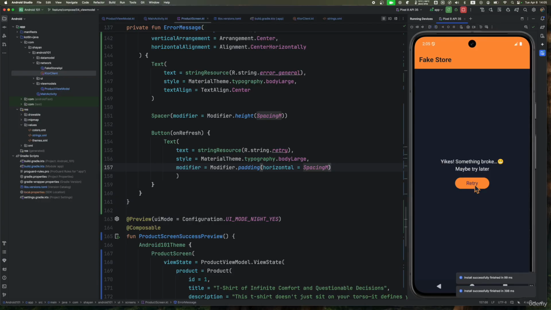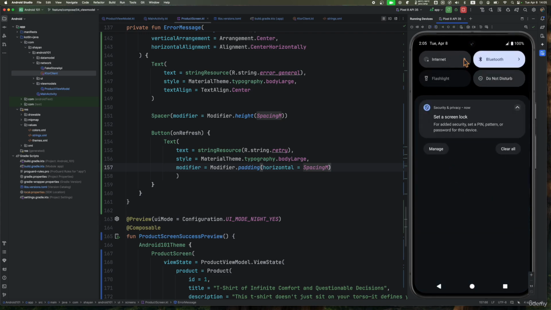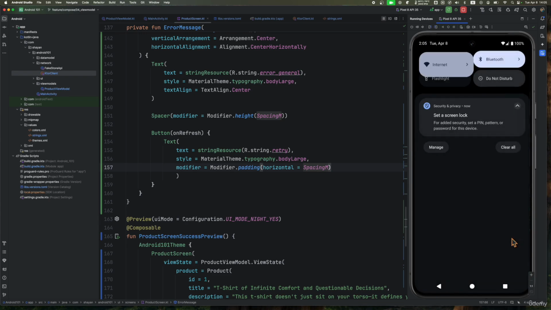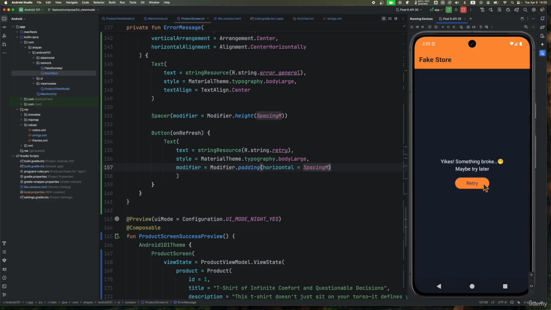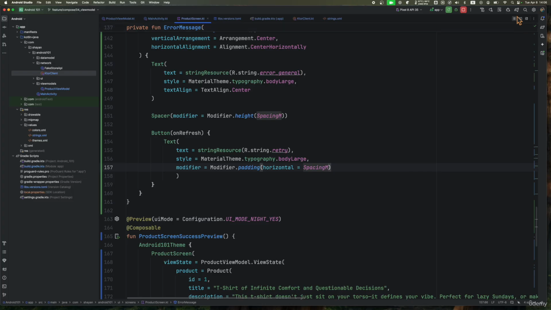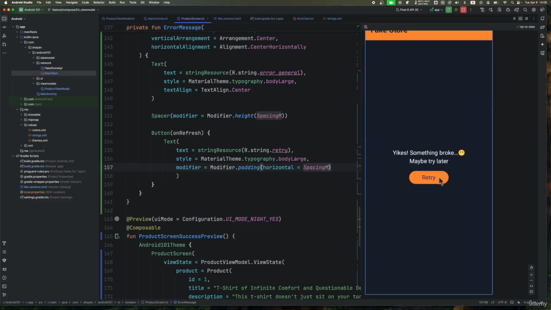So it's happening pretty fast, but basically it's trying to fetch the product again. But now if I bring back the Wi-Fi, we're going to see if it actually fetches the product. Nice. By the way, if you noticed, the button and the text automatically have colors from our color palette. And that's because we are using a theme. Now let's go back to the app.